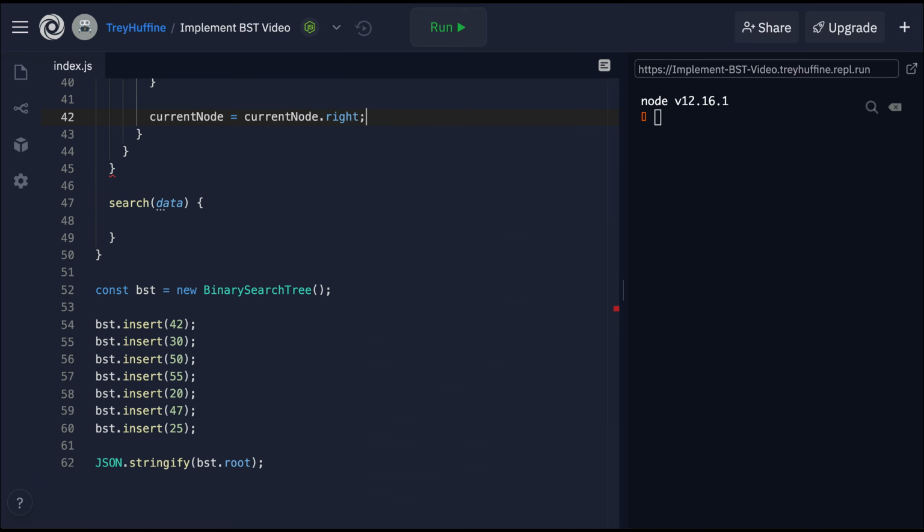And now we'll implement our search method. The way we iterate is going to be similar. We'll move left and right depending on if the value we're looking for is larger or smaller. Then, once we find that value, we can return it. If we can't find it, then we return null.